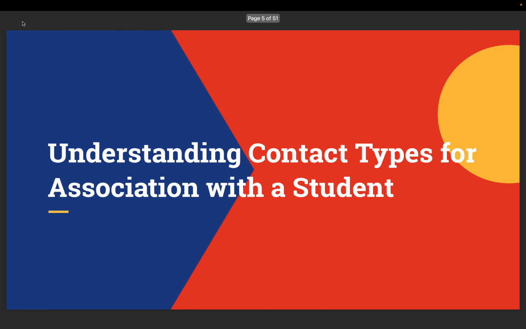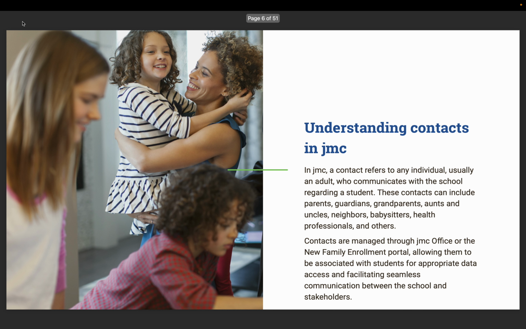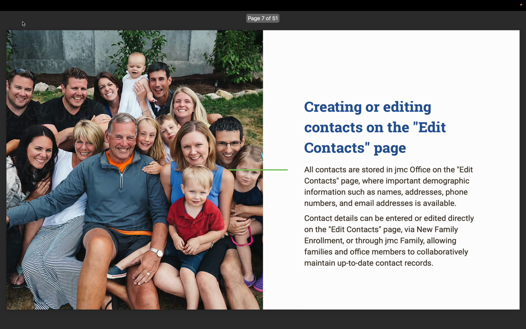Understanding contact type for association with a student. In JMC, a contact refers to any individual, usually an adult, who communicates with the school regarding a student. These contacts can include parents, guardians, grandparents, aunts and uncles, neighbors, babysitters, health professionals, and others. Contacts are managed through JMC Office or New Family Enrollment Portal, allowing them to be associated with students for appropriate data access and facilitating seamless communication between the school and stakeholders.